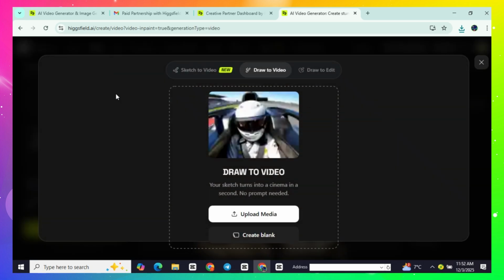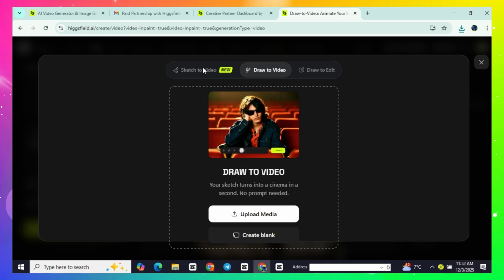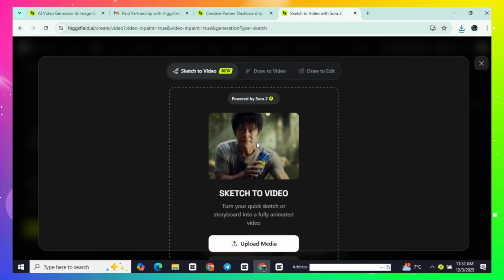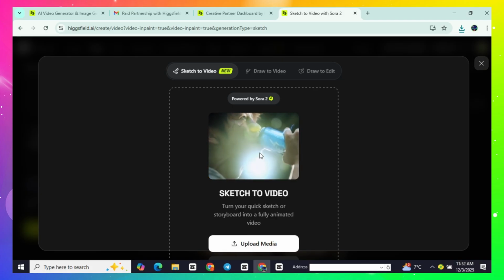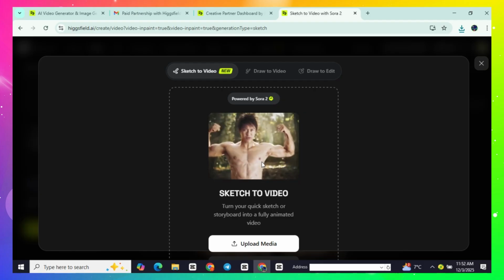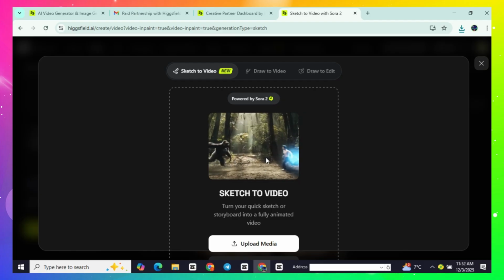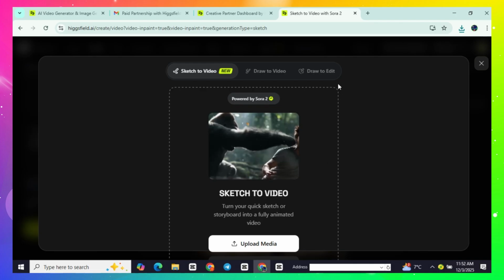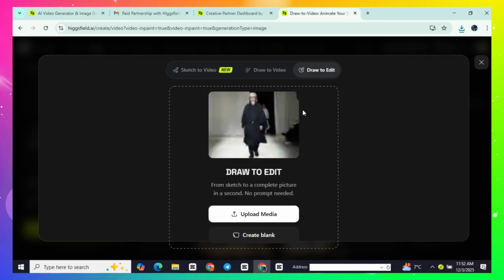But Kling O1 doesn't stop there. You can sketch to video, you can draw to video, or even draw to edit existing footage. These advanced features give you creative freedom to experiment and bring your ideas to life. Imagine drawing a rough outline and watching it transform into a moving scene, or uploading a simple photo and extending it into a full video sequence. That's the kind of creative power you get here.